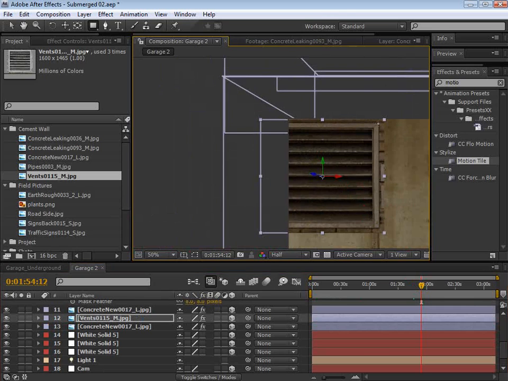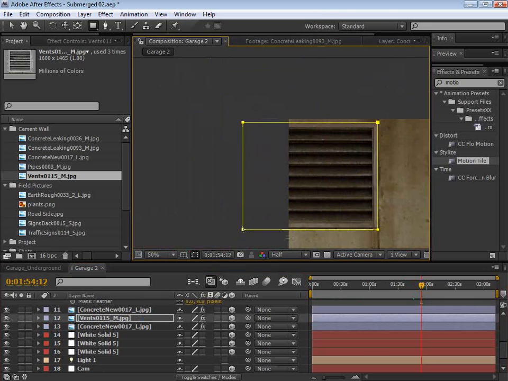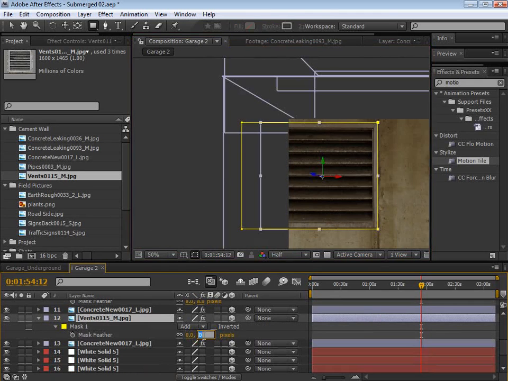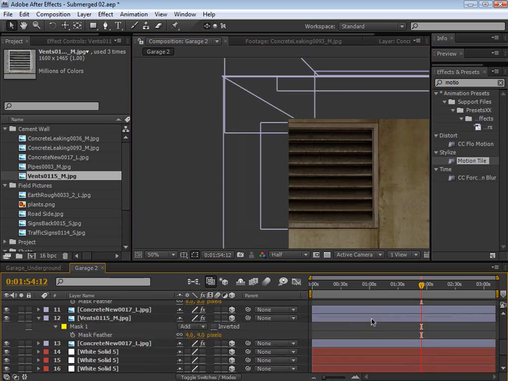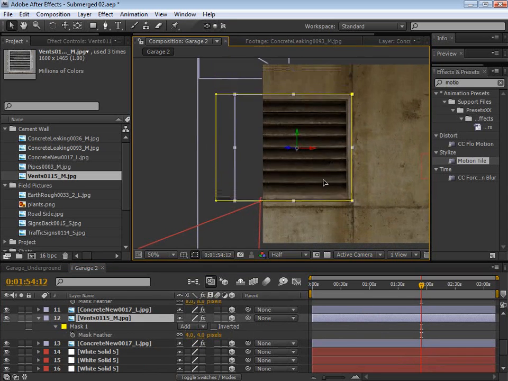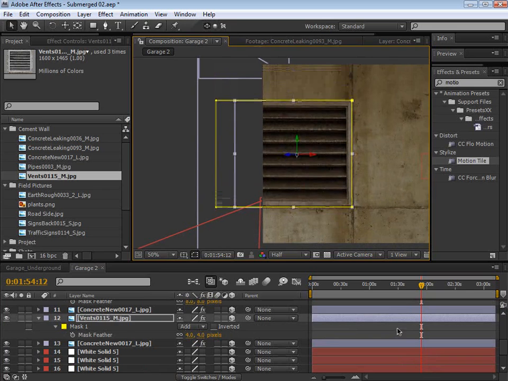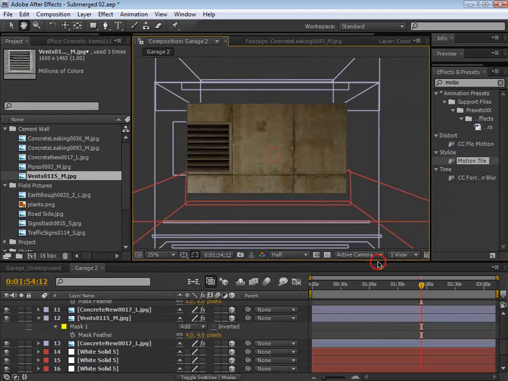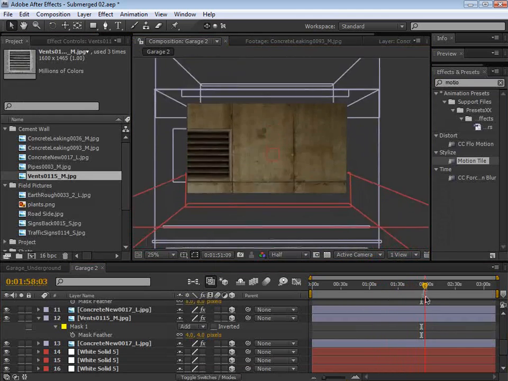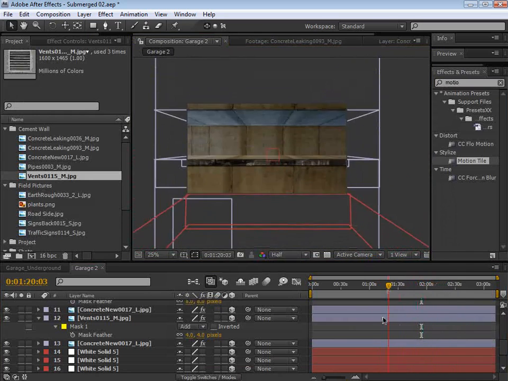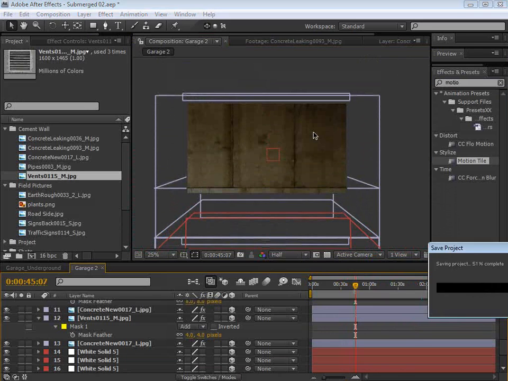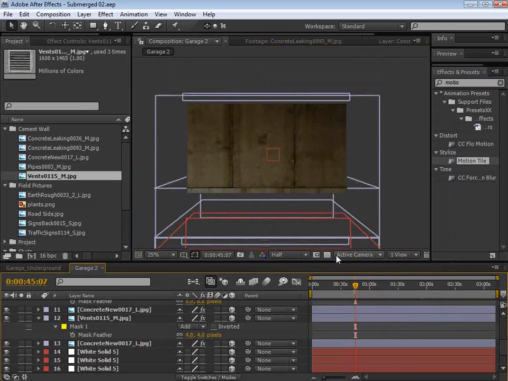So we'll just draw a mask, feather it maybe about 4 pixels, and we'll move it down. And with a little bit of work, you could just add all sorts of detail and really help sell the shot. So this is looking pretty good.